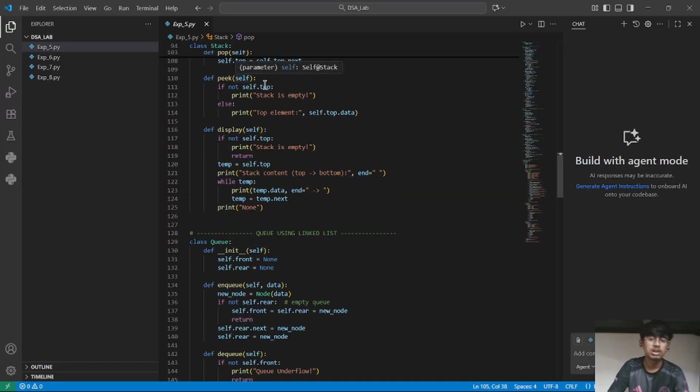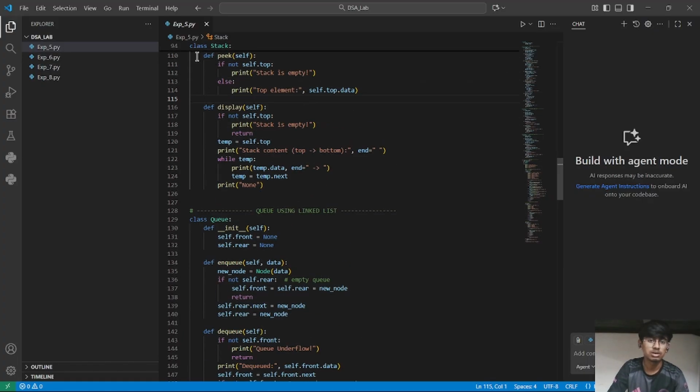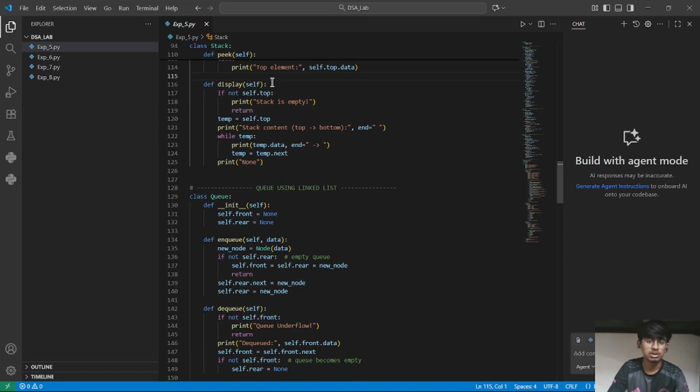Define peek. If there are actually elements, it prints out the top element. And if there is no element at the top, it returns stack is empty. If the stack is empty, it cannot return the top element.